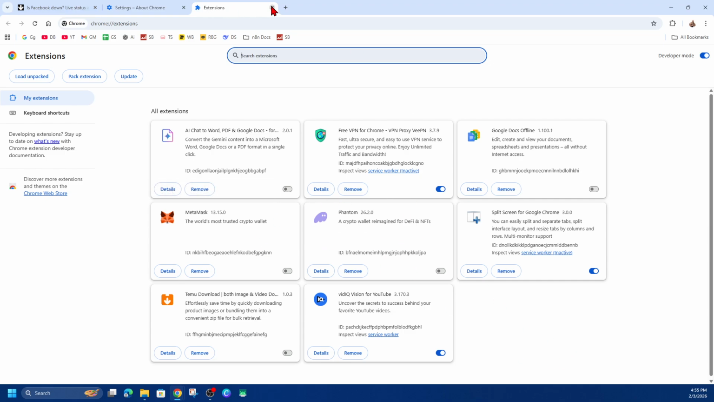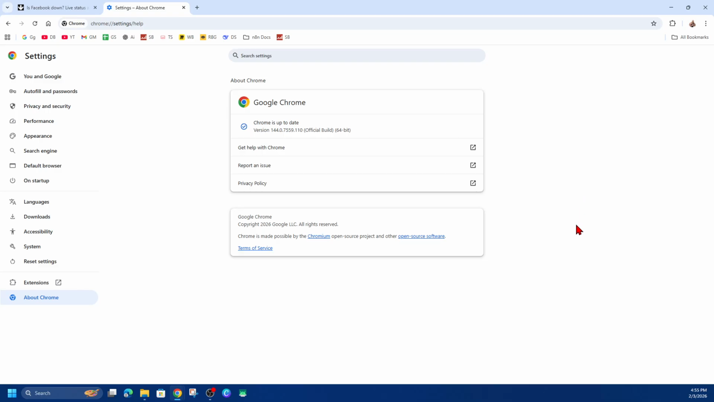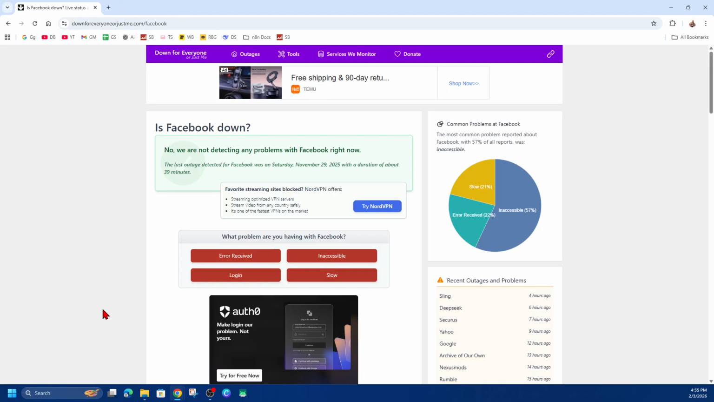Now the last fix is to go ahead and use a different web browser. So I'm in Google Chrome, as I stated. I can go ahead and use Microsoft Edge, Firefox, or whatever browser I've got on my PC. If it works there, that means it is a browser related issue, so you might need to go ahead and uninstall and reinstall that browser and maybe do a deep dive into what's actually happening with that browser.